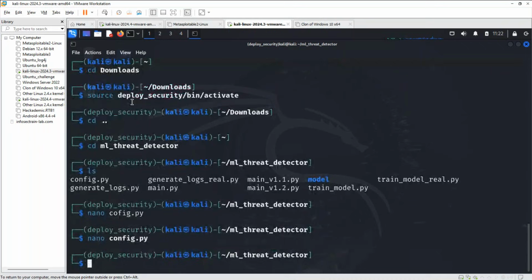Then you need two things. One, initially you need to run this program to train your model. Then you will have a program that will run on a regular basis, so you can automate it by creating a cron job that runs this program every 15 minutes. So after every 15 minutes the threats will be detected continuously.